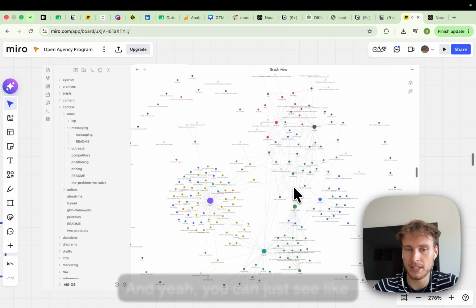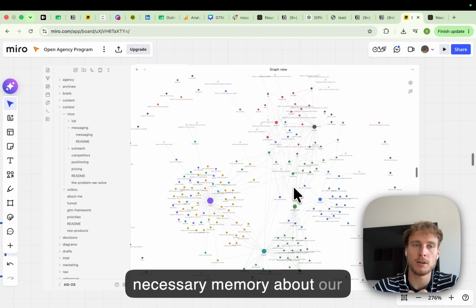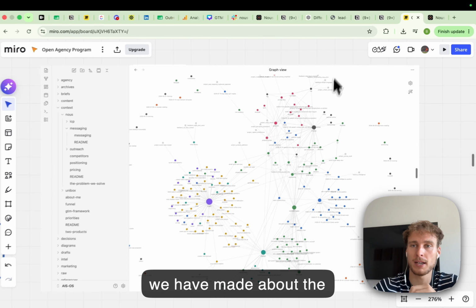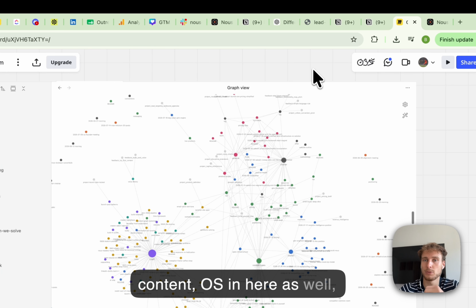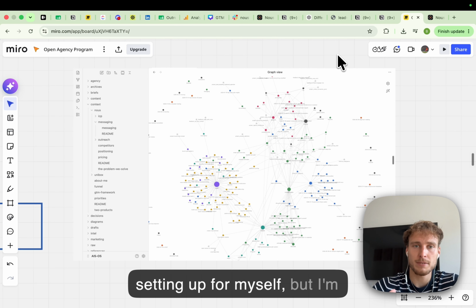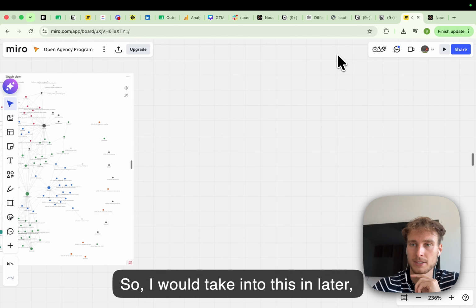And yeah, you can just see the knowledge graph that we use to give our agents the necessary memory about our company and the research that we have made about the market, the competitors, and even setting up your own content OS in here as well, which I'm right now setting up for myself, but I'm not really into this right now, so I will dig into this later though.